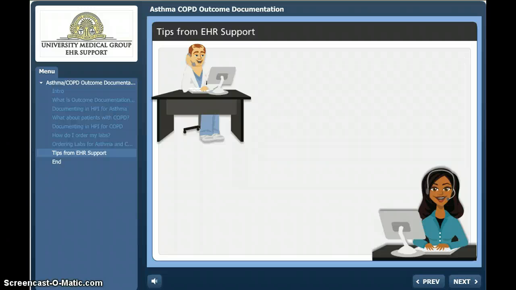Okay, speaking of pharmacologic therapy and bronchodilator therapy, is there a preferred RX list? Yes, if you look in the written documentation provided with the Asthma COPD outcome documentation course, you will find a list of preferred medications. Thank you. I'll call back if I think of any more questions.